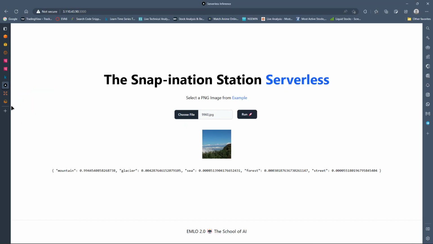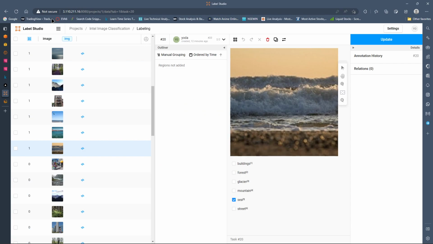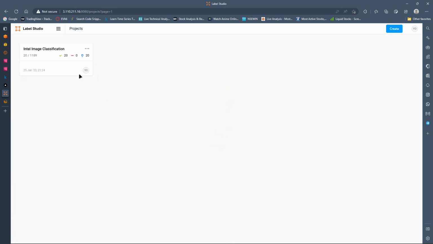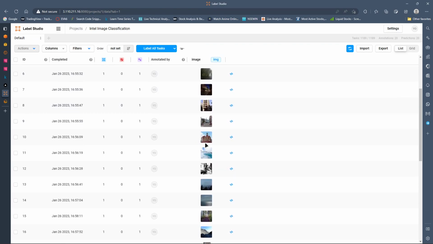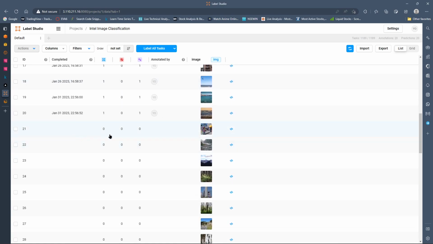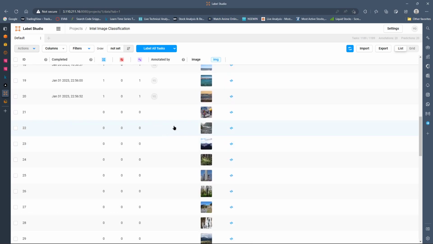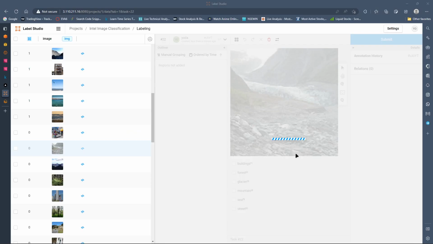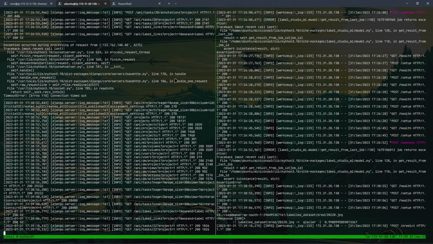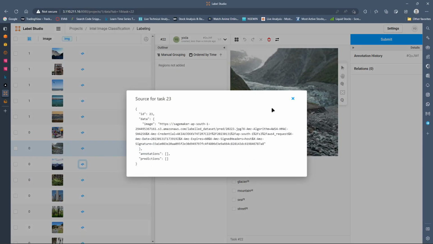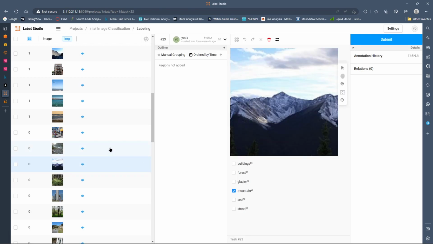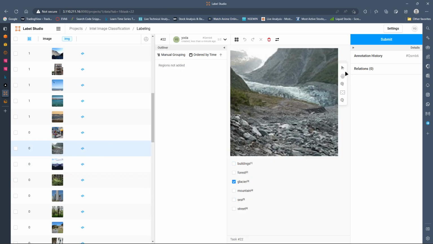Now the last part is, once we have a trained model, we will be using Label Studio for our ML assisted labeling. If you see this, I already labeled some images. There are 20 images already labeled. Now if I open this image, you see this processing, this labeling going on. The prediction came out as glacier with 99% accuracy. I just need to reopen this to see the update.